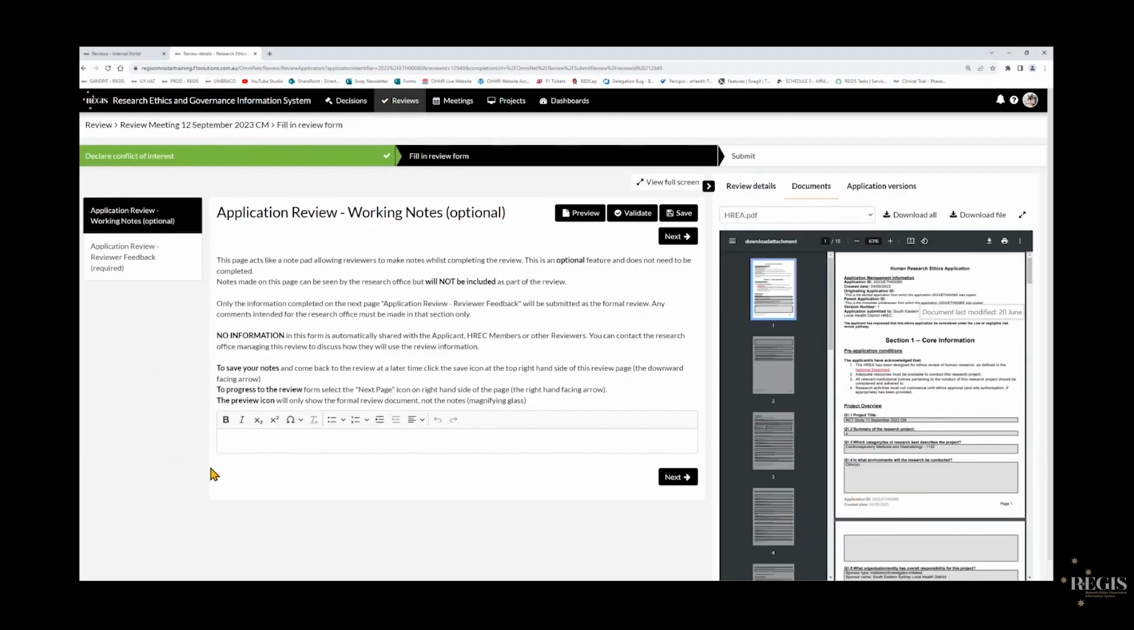So what we can see here, because we said we did not have a conflict, we actually get taken into the review form and we can complete the review straight away. If as a reviewer I need to come back, I'd hit save just in the middle of the screen here, go out and come back as necessary. Validate is a button I have. You guys shouldn't have that. That's just a Regis team testing button. Preview will download a copy of the form.